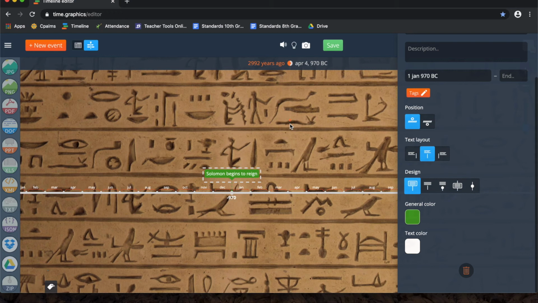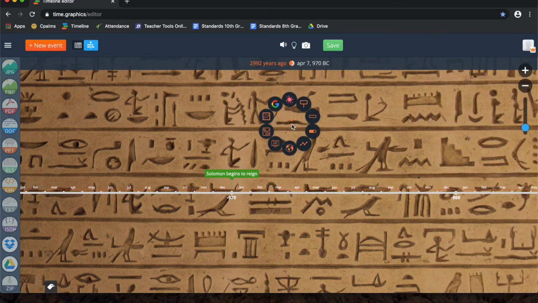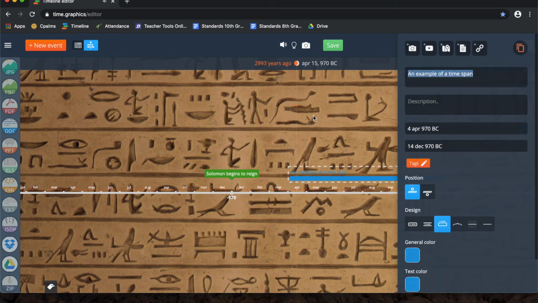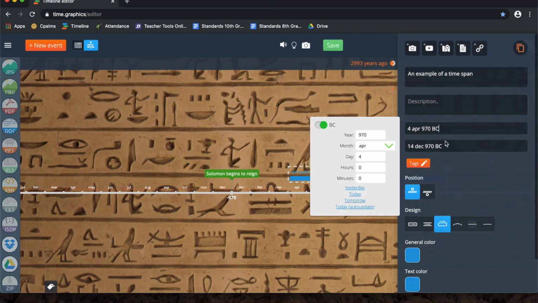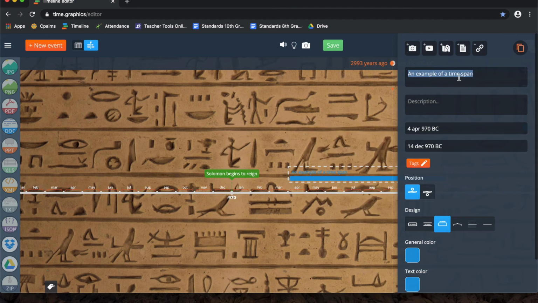I also want to teach you how to do another kind of input in your timeline, and that is, instead of creating an event, you're going to create a time period. And this is important because we want to create not only things that happened in one particular year, but things that happened over a longer period of time. And so this option will allow us to write two dates, the beginning date and the end date. So, for example, slavery in Egypt.